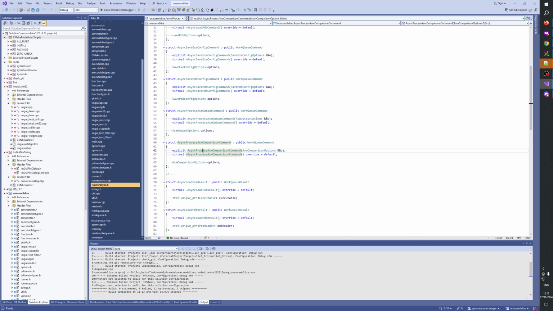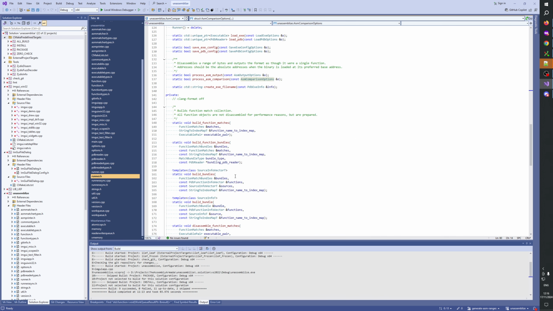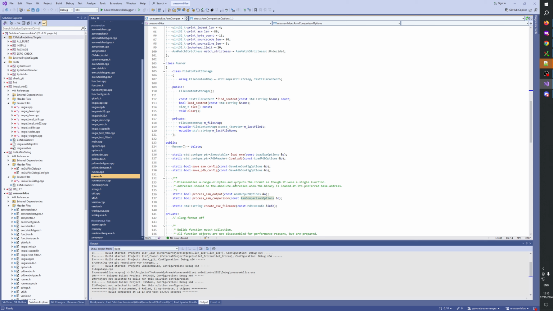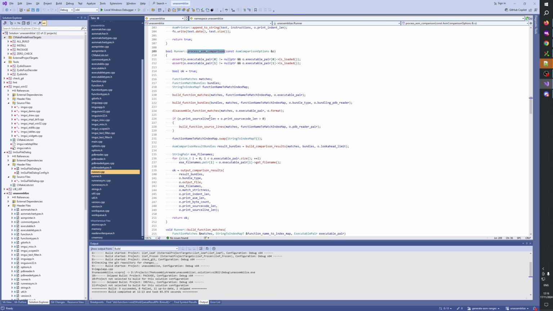Yeah, so right now in the runner, ASM comparison does a lot of things, right? It builds function matches. It builds function bundles, disassemble function matches. It does a whole lot of stuff. And then it builds a comparison results. Okay, we need to break this up, I think.